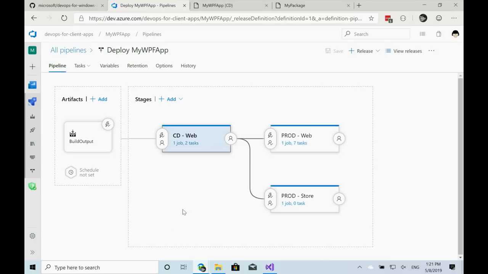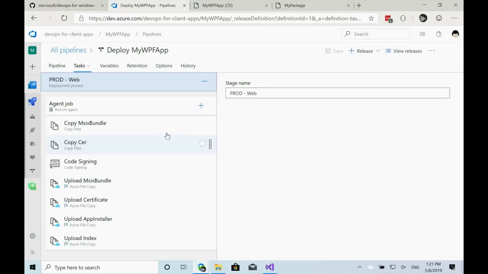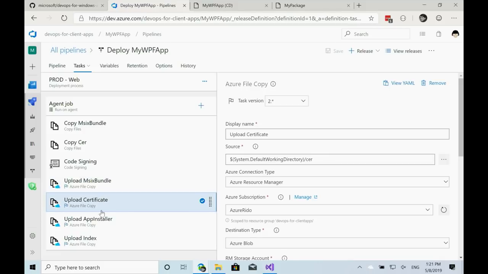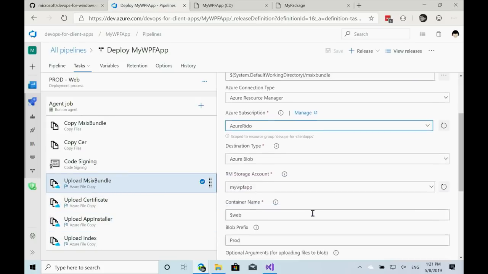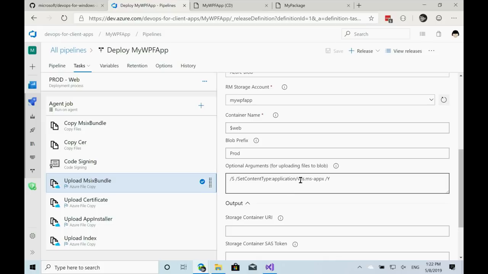If we go back to see our pipeline, here we have one different step to deploy the MSIX, the certificate. This is the public key of this certificate, the app installer file, and finally the index. And notice here how we are setting the MIME type of this content, to understand what will be the content type that is handled by browsers.